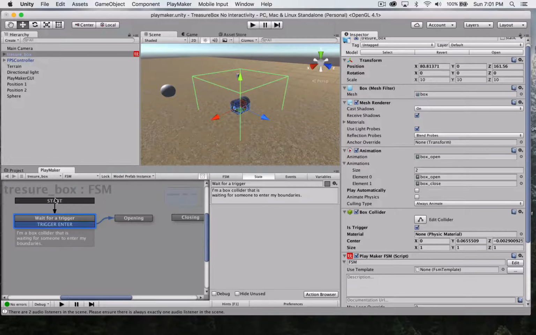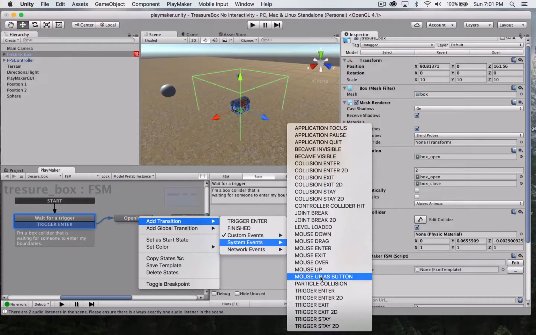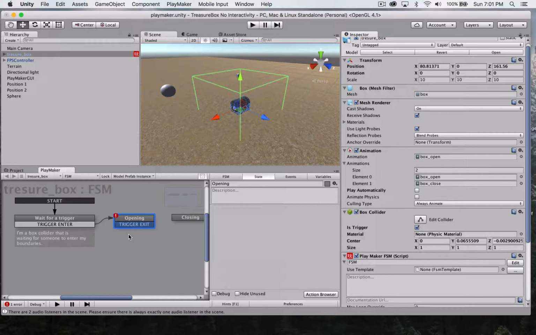Okay, so look at the logic. I start out, it's waiting for something to enter its trigger area, and then when that happens, it can go to the next state. What happens in the next state? It's going to open. So imagine that we do something that says, hey, box opens. But after that, something else has to happen to let me close the box. In this case, that's going to be leaving the trigger area. So here I'm going to add a transition, and the system event will be trigger exit. And when I exit trigger, then I'm allowed to close.